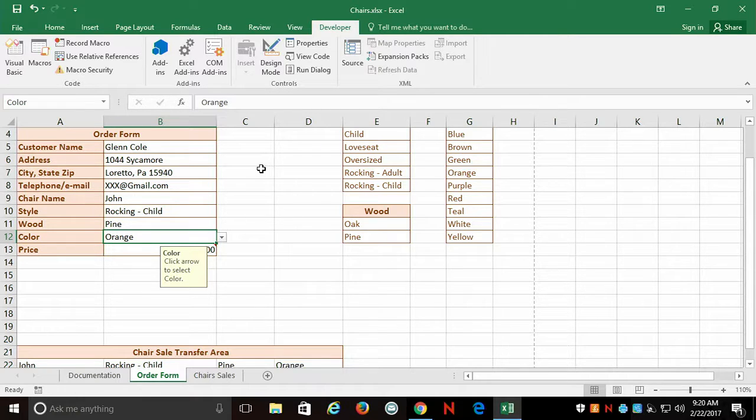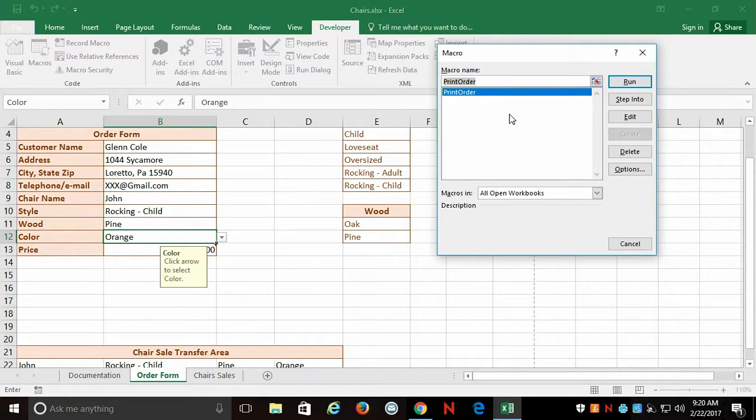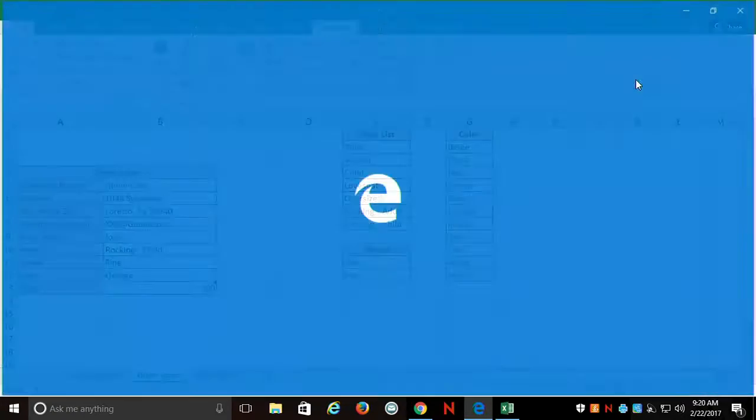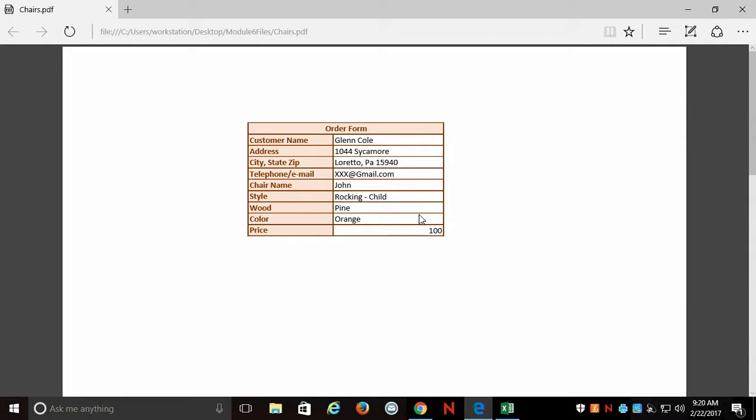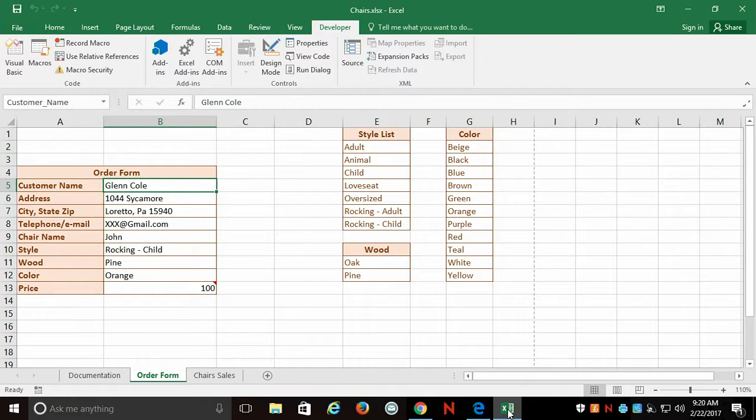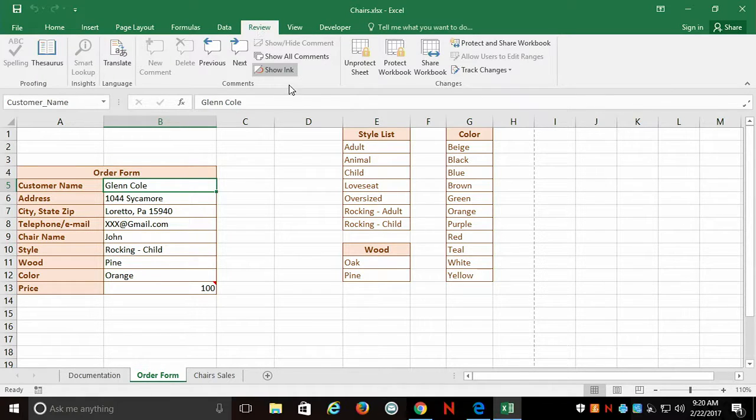So let's try running it. I'm going to go to macros and run print order. Okay, there, it created my PDF. I go back. Let's make sure my worksheet is still protected. Yes, it's still protected. So it unprotected it, made those changes, and protected it at the end.